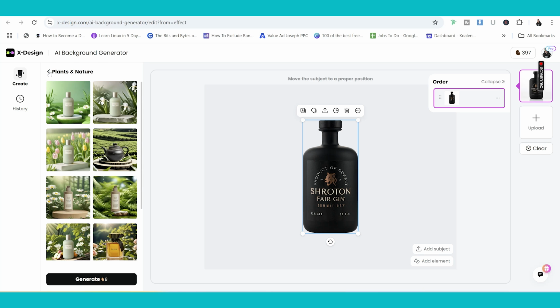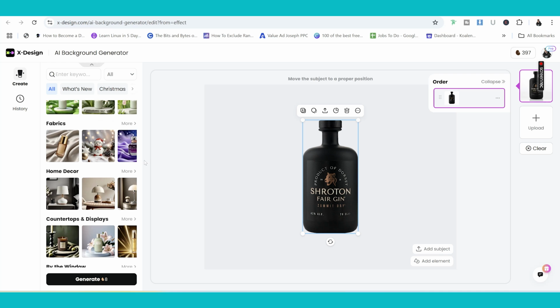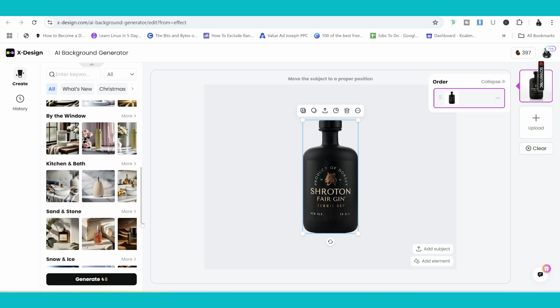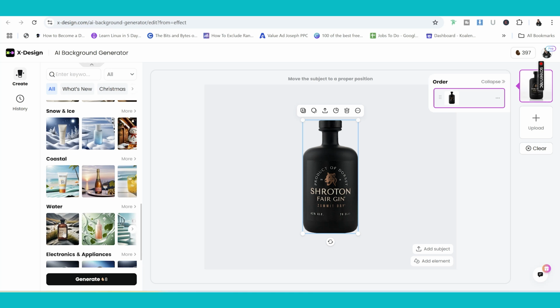image. So clicking out of here, let's scroll down, have a look through more options like fabrics, home decor, countertops and displays. And then a little bit further down, I'm going to come to the one which I'm interested in, which is water. Now this here is the one that I chose for the image. So I'm just going to click on that, which lets the software know that this is going to be the background that I'm interested in and I want generated.